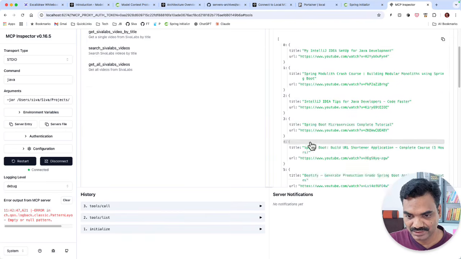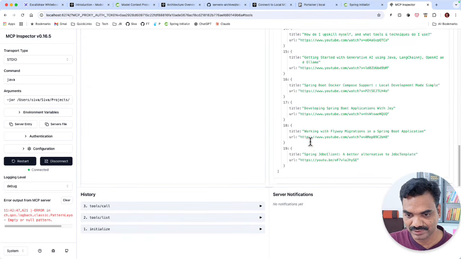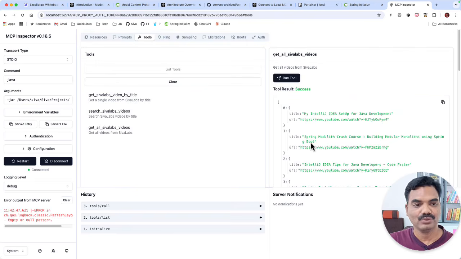So here you can see it returned all the information. Okay. So that is how you can also locally verify if you are building your own MCP servers. This is a very handy tool that you can use to connect to it and then test this. So this is how we can build a STDIO based MCP server using Spring AI.